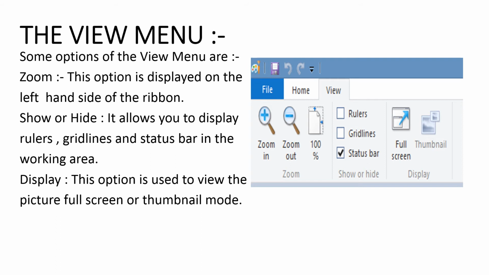When you want to view your drawing according to the percentage, then you can click on that 100% option. Then zoom in, zoom out. Zoom in is used to view the drawing closer, okay. When you want to view your drawing more closely, then you can use this zoom in option, and after using zoom in, when you want to come out of that zoomed area, then you can use the zoom out option, okay. Then show or hide.